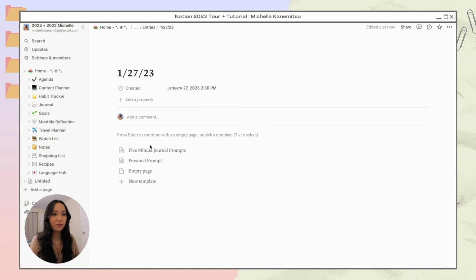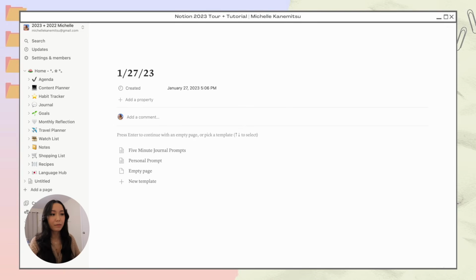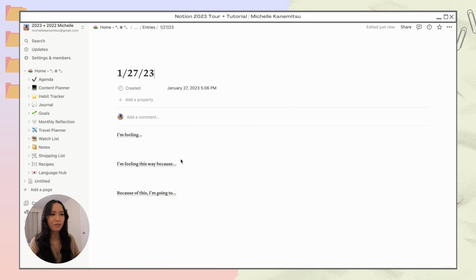And then I do have a few templates. So if you know of the 5-minute journal, I actually took their prompts and created a template based off of those prompts. So if you were to click this template, this is all based off of the 5-minute journal prompts. But then I also have a personal prompt. I can't remember where I got this from, but it's just a very simple prompt.